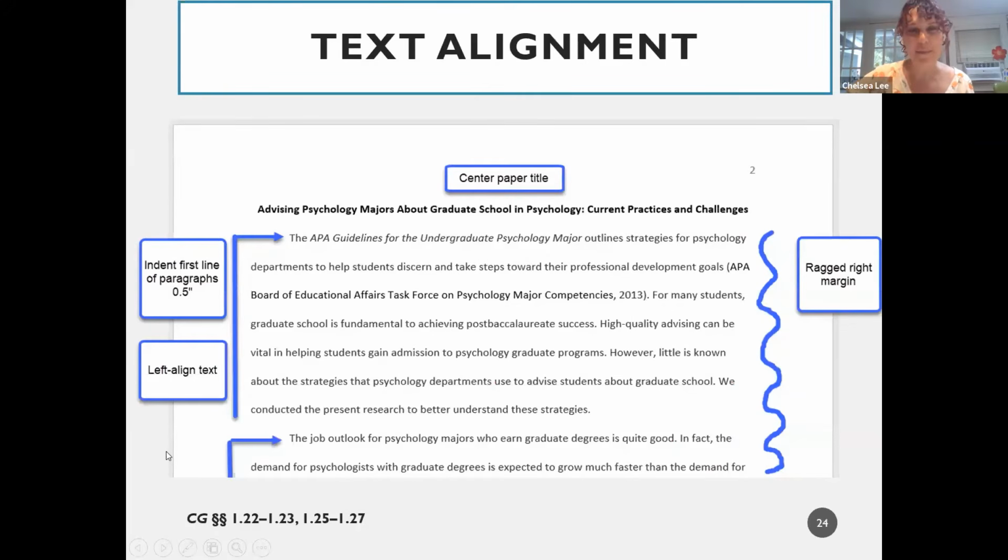Continuing on for alignment of the text, you'll center the paper title at the top of the first page of text. And then here, the paragraph alignment is left aligned with ragged right margin. So you can see that the first line of the paragraph is indented by ½ inch, and then the ragged right margin, the lines are different lengths rather than full justification.